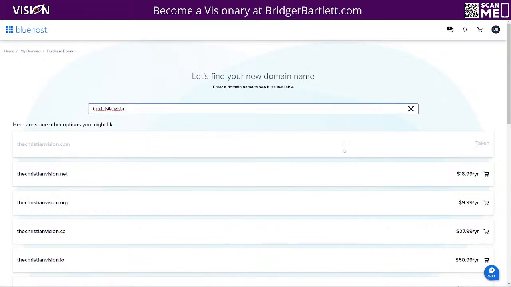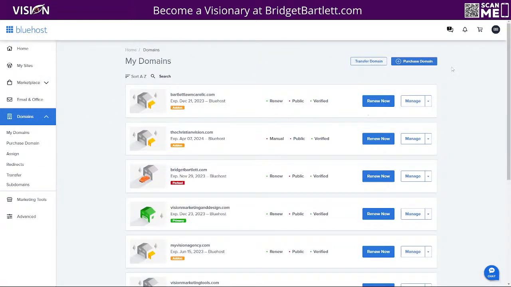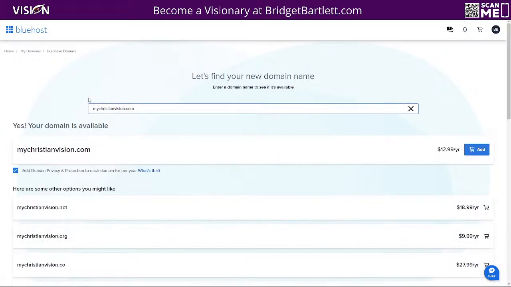Okay, now you can see it's taken because I've actually already purchased it. So what I'm going to do is now go back to my domains. Let me just clarify, to choose any of these domains, like if I chose my christianvision.com, all I need to do is just click here, add it to my cart, and then go through the checkout process.